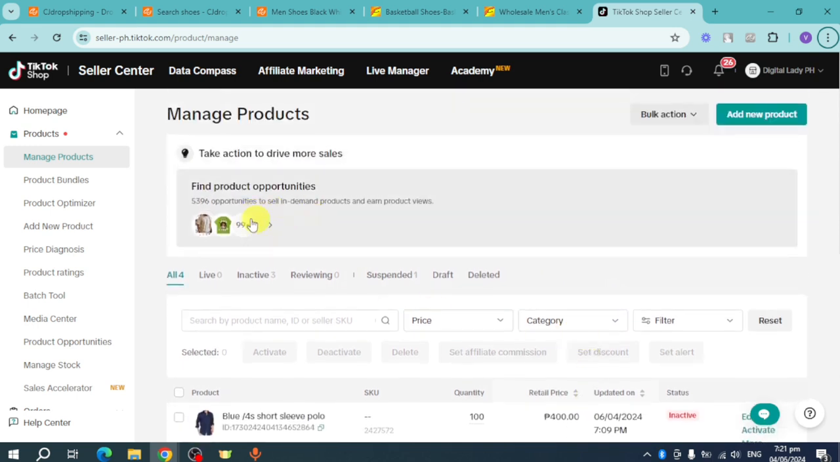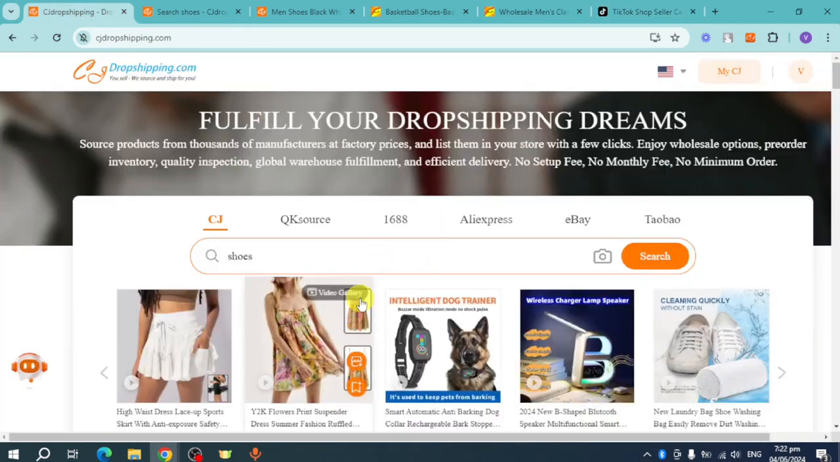You also have the option to find product opportunities using the app that we have. And you should be able to add Alibaba products on your TikTok using the CJ dropshipping sourcing from this specific thing. So that's the whole process.